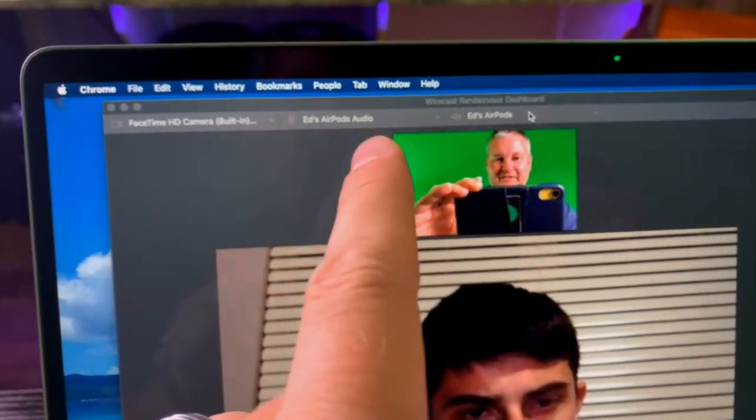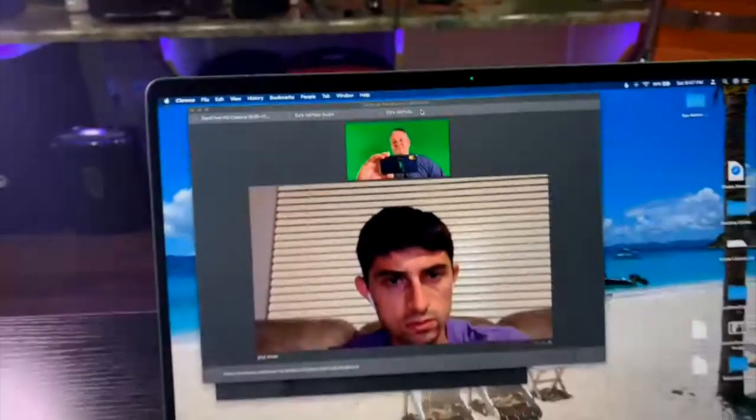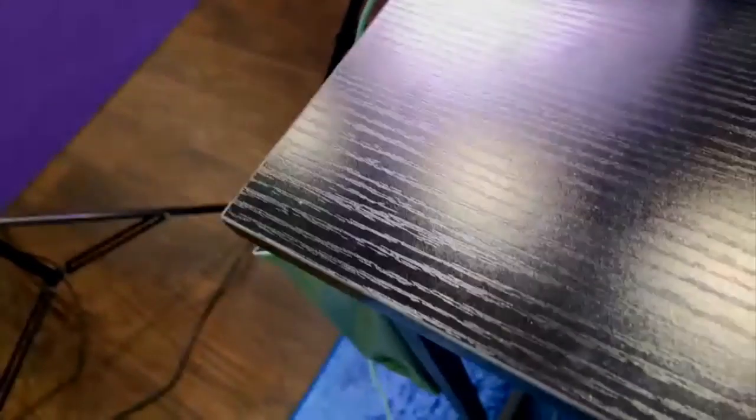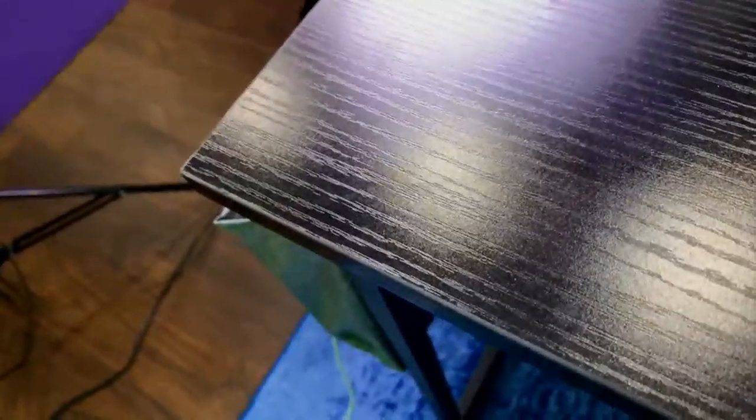And the problem earlier when you pointed out the root cause, and that was the AirPods audio. I didn't have AirPods audio selected here, so that's what was causing us to fail in the beginning.